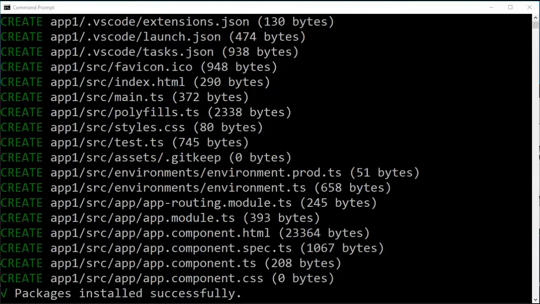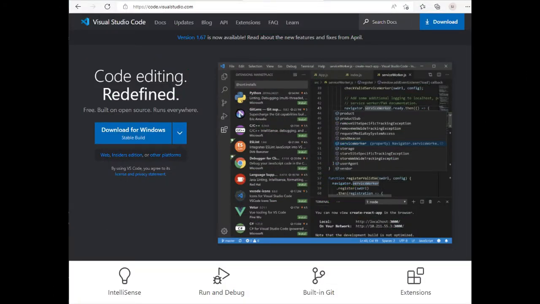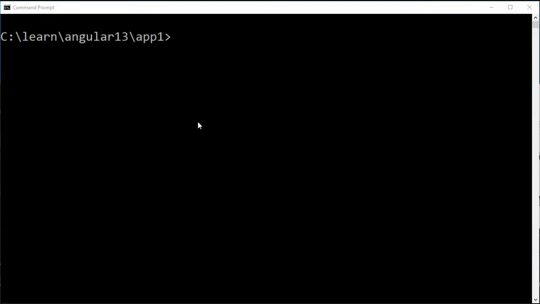We can now proceed. I will be using Visual Code. It's not necessary that you have this, but it'd be nice to follow along. Let us use Visual Code to be our editor. At the prompt in the folder where the generated app is, say code dot.